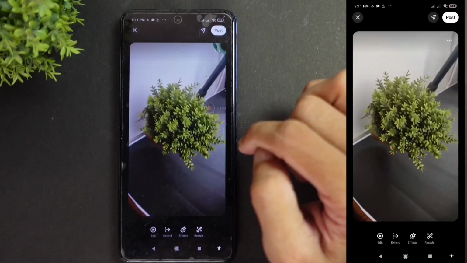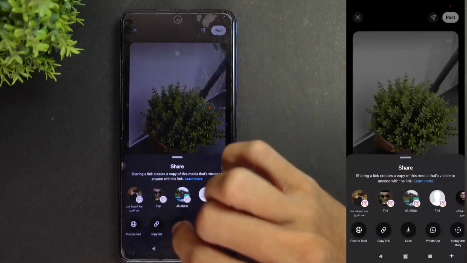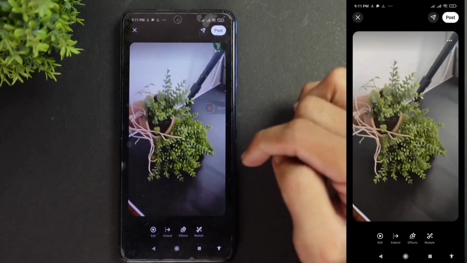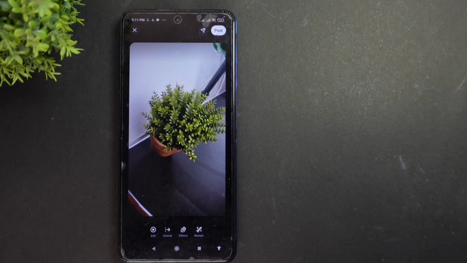And anyways, after that, if you want to save this video, above you can see the Share button. Click on the Share button, and here you can see the Save option. Click on Save and it'll be saved to your phone. So this way, you can easily generate videos from any photo in Meta AI.